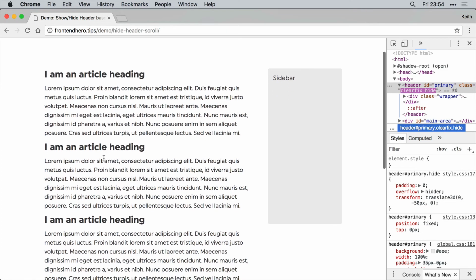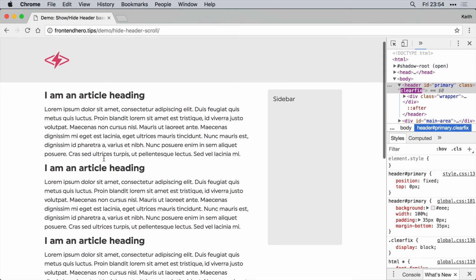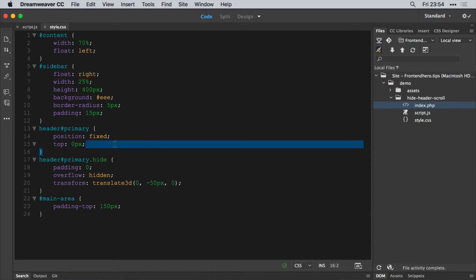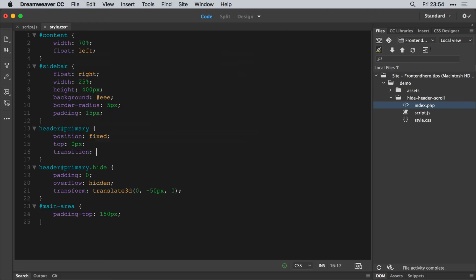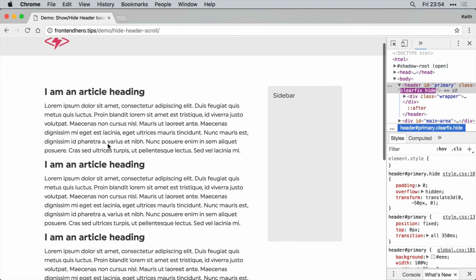and we scroll down, cool, but it just kind of pops in, pops out. We can do better. So what we want to do in our CSS, on our global header, excuse me, we can give it a transition all, make it 350 milliseconds, and now it will make it nice and smooth.